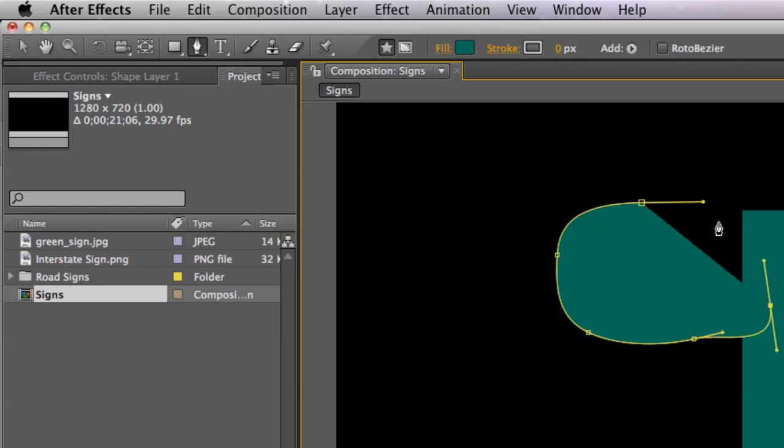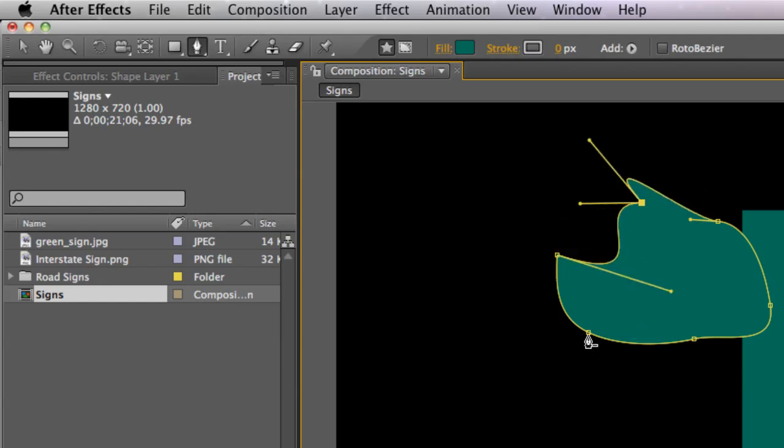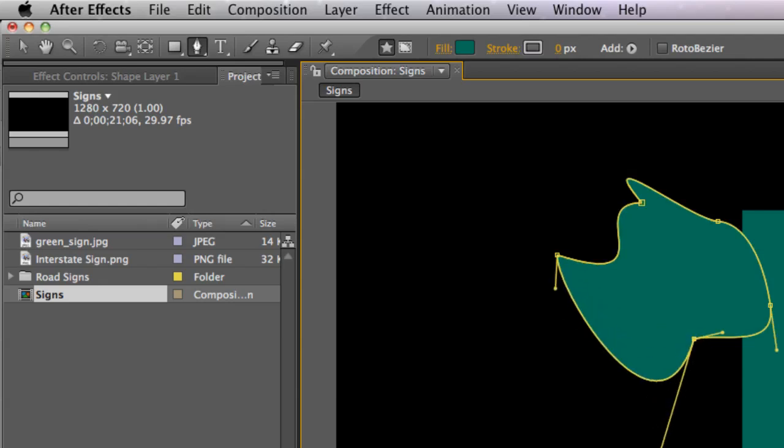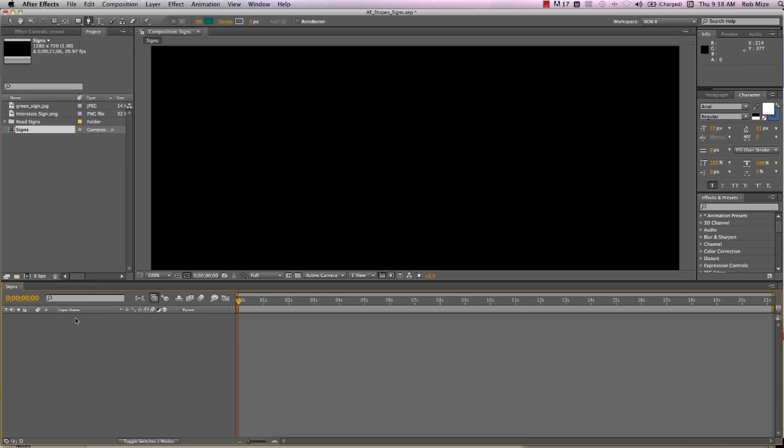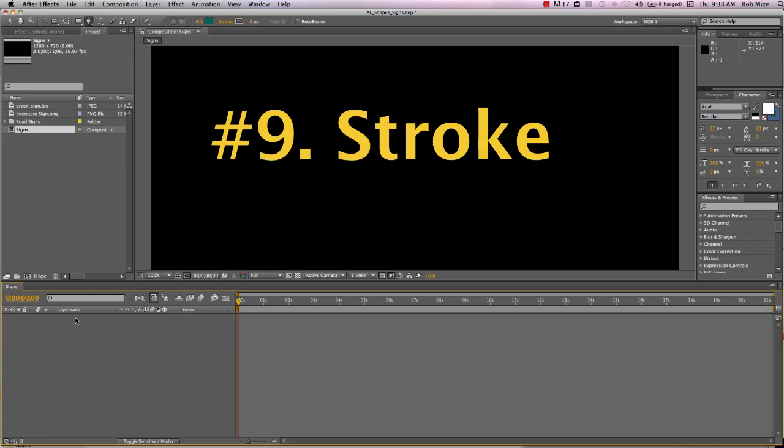A shape created with the pen tool is a Bezier shape, and you have these handles that let you manipulate this and move it in whatever fashion you need to. By using both the parametric shape tools and the Bezier pen tool, you can create just about any shape you can think of. Now let me get rid of this and go to the next item on my top 10 list, and that is the stroke.